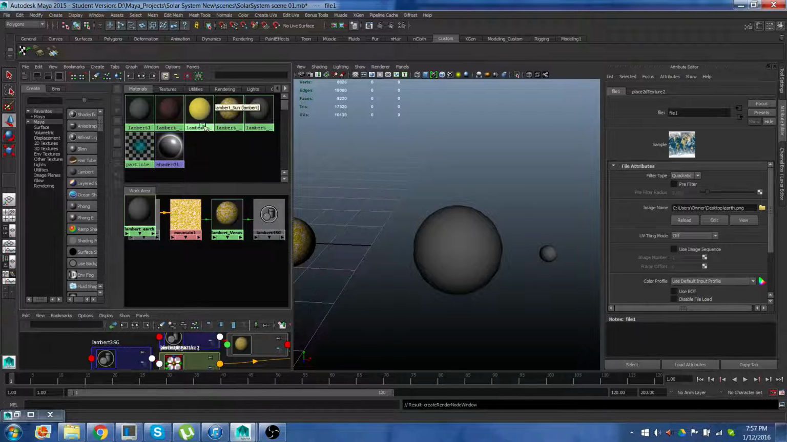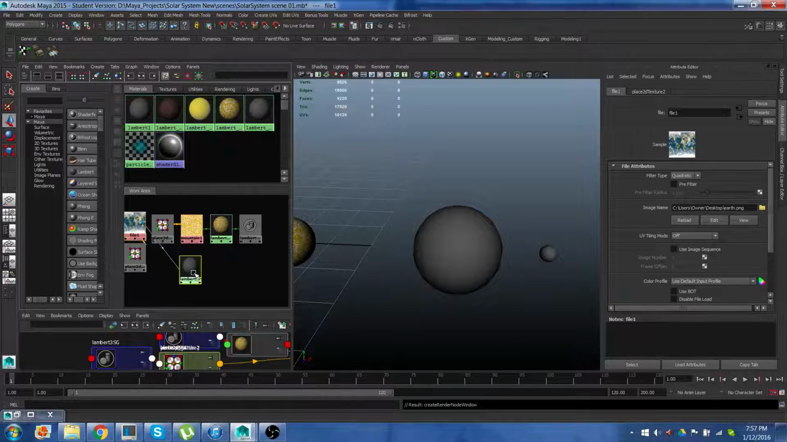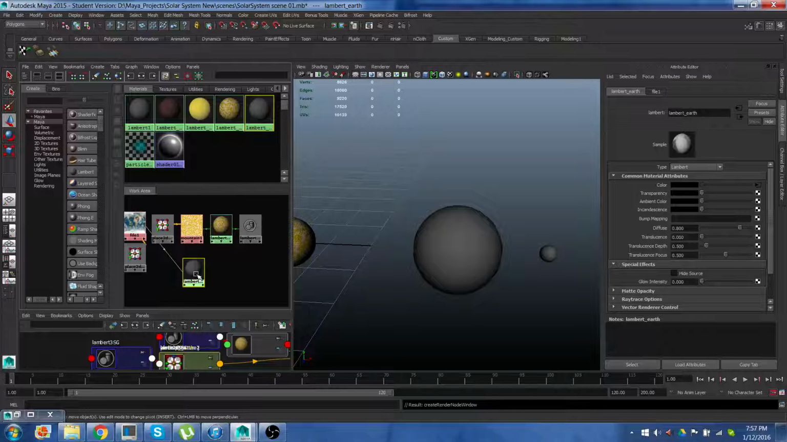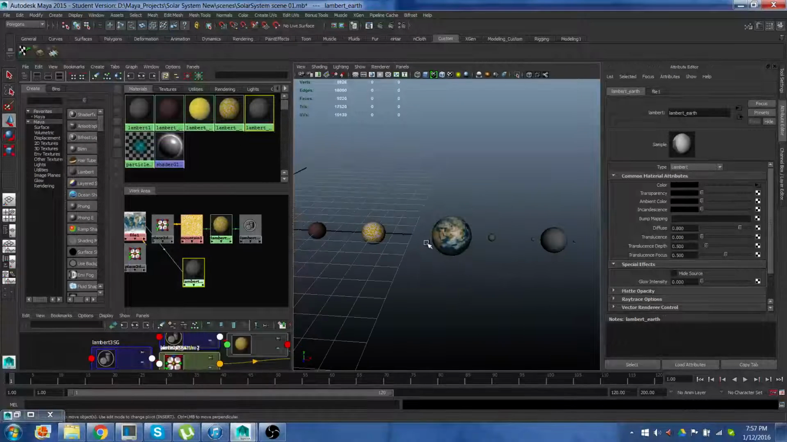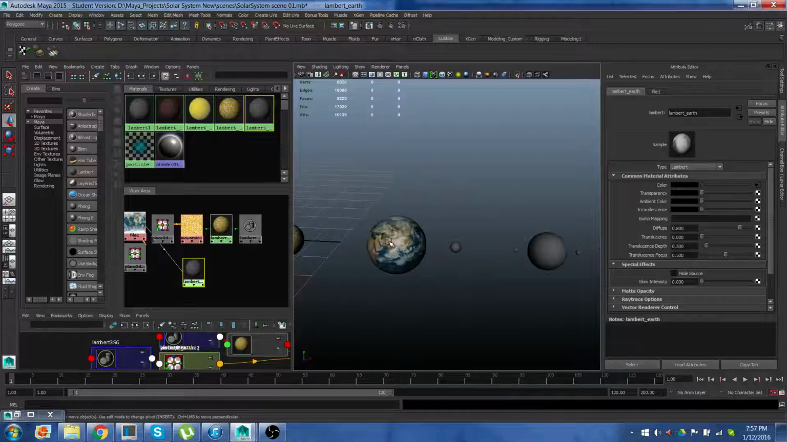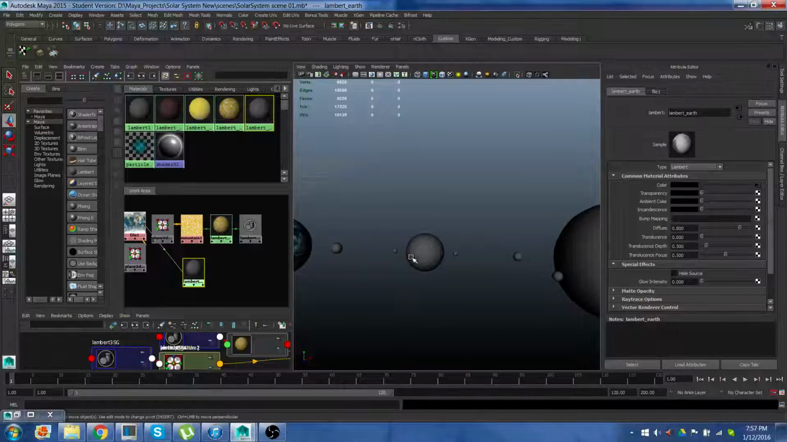Where's my Earth shader? There it is. Okay, let's go ahead and drag and drop that one onto Earth. Hey, look at that. That looks pretty good. I'll just leave it at that. Alright, so we got Earth. We're just going to leave the moons gray just to save some time, guys. Alright, move on to Mars. Let's create a new shader for Mars. Another Lambert.